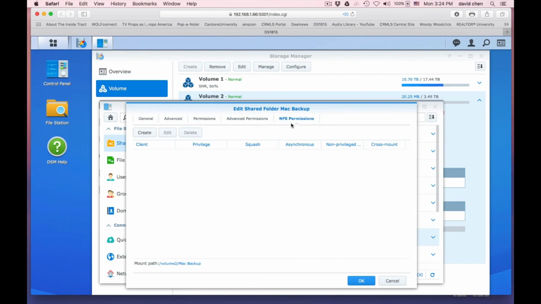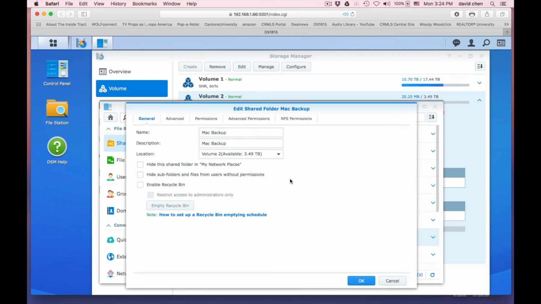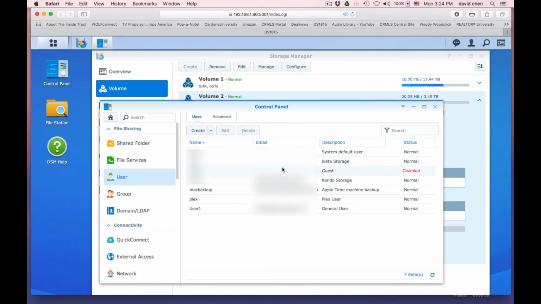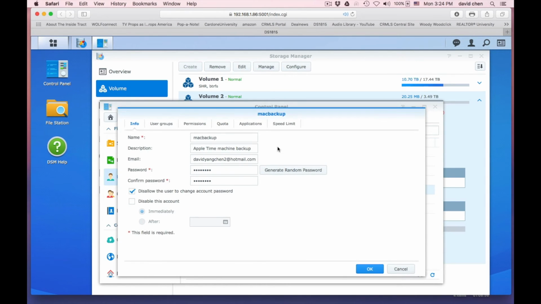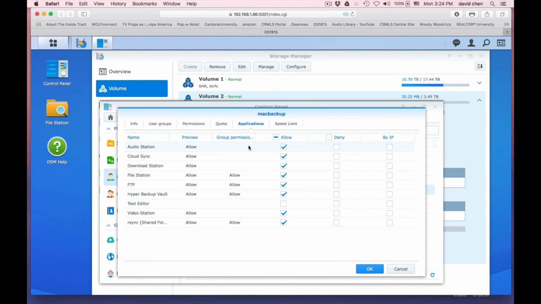And just looking through, make sure all the check marks are okay. Then I say okay. Now the shared folder for Mac backup is complete. I go to user. The reason I go to user is because I want to make sure everything is correct. So as I'm looking through, there are no major changes.